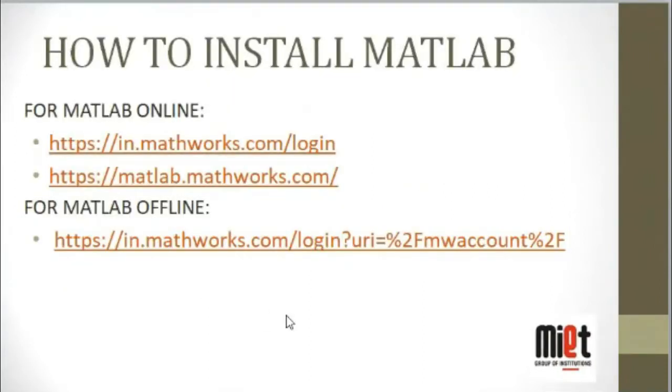You can use MATLAB in two modes. The first one is the online mode and the second one is the offline mode. Here you can see on the screen the two links that are given in the slide. You need to first create a MathWorks account by accessing mathworks.com, and after that, if you have a license of MATLAB, you can access MATLAB Online.